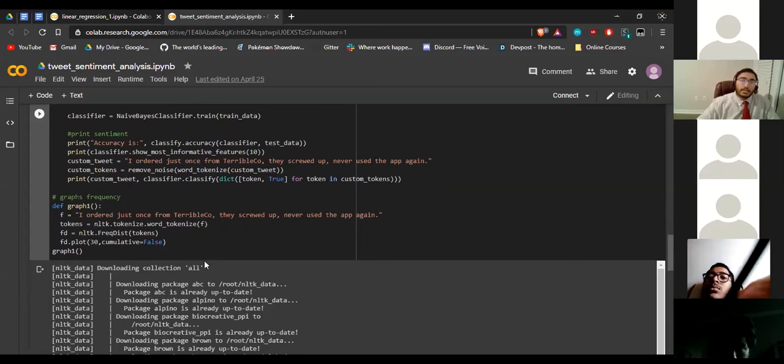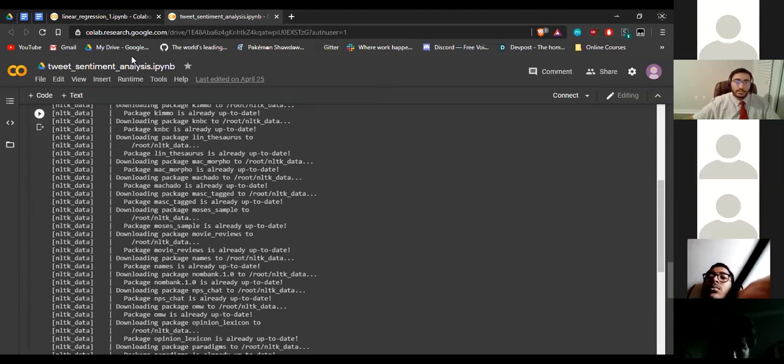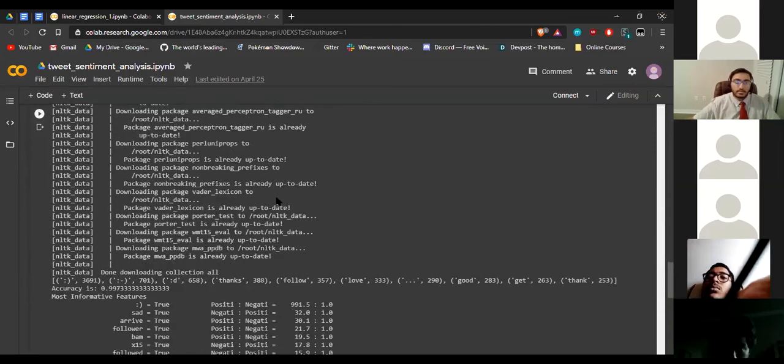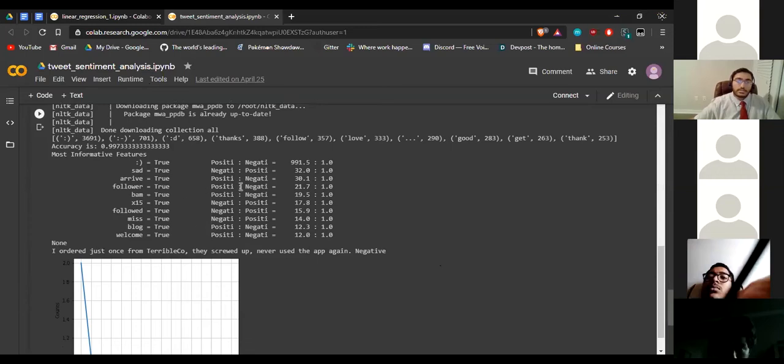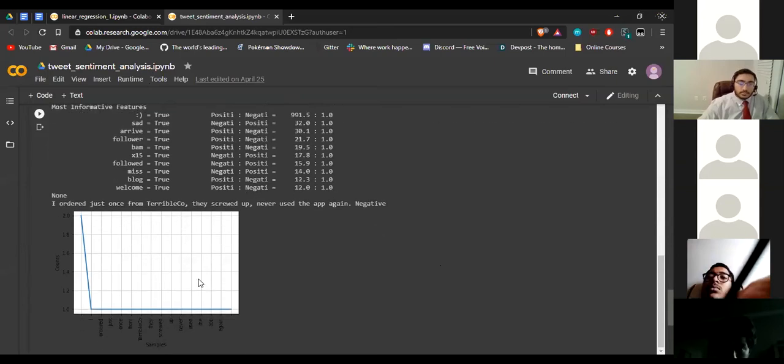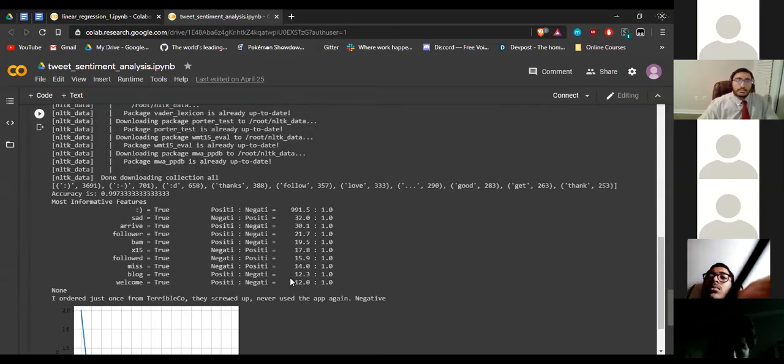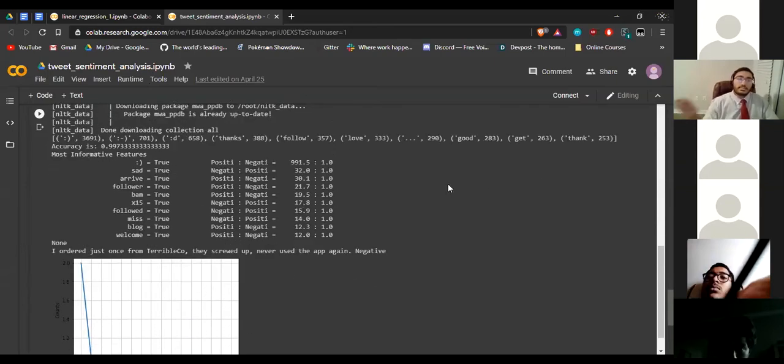And then for actually printing out what we have, so we're printing out the sentiment of it, and I'll just show you. This is really just the actual data that you're looking for. So the first part of this is the accuracy.